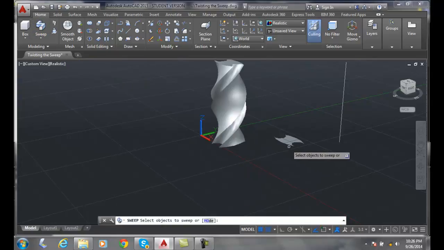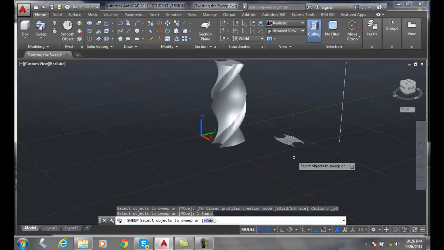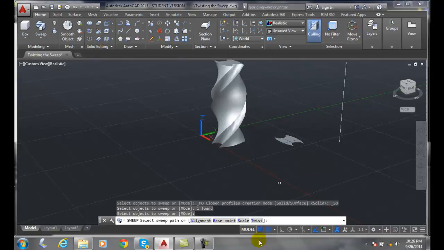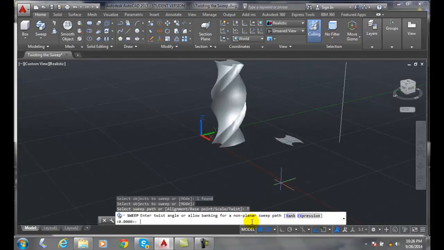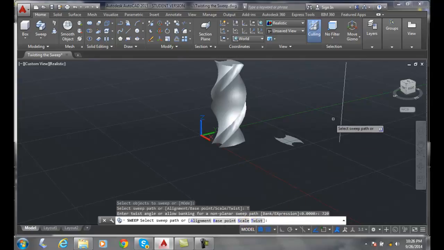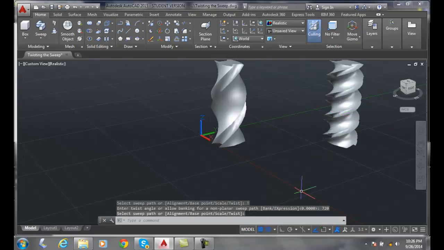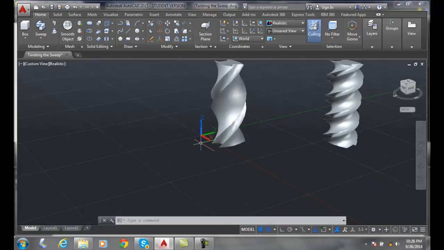Now let's do this one again. I'm going to pick on the object to sweep, pick on the twist angle, and this time I'm going to do 720. And I'm going to pick on this sweep path. You can see it spins around two complete times in this case. This time it was only 3/4 of the way around. So you get an example of what twisting the sweep is like.